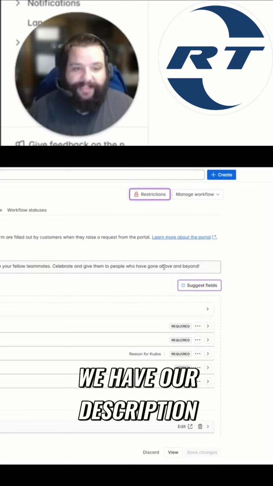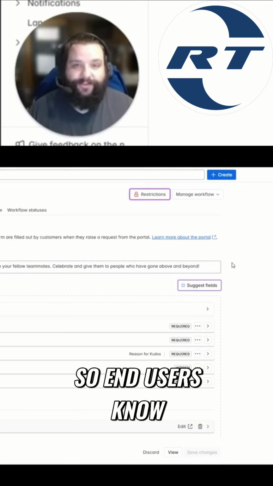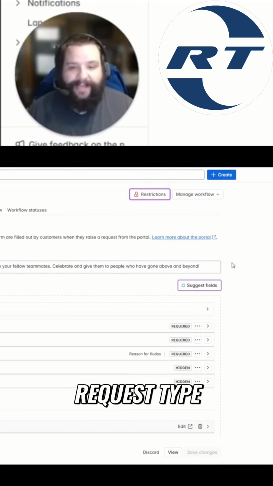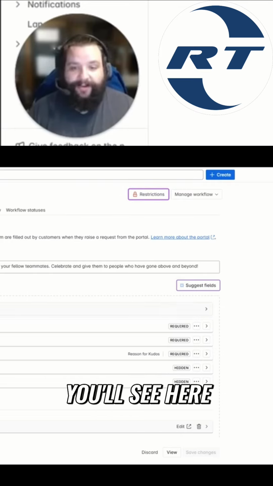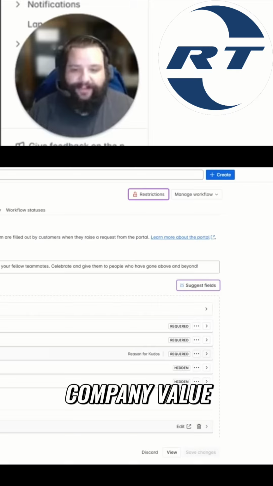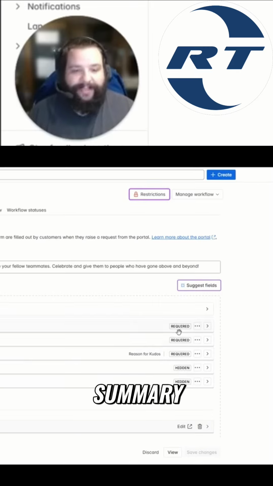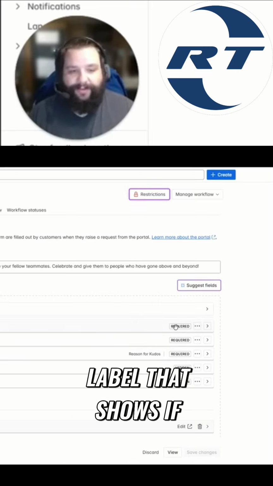So in here we have our description that we can give for our request type, so end users know the purpose of this request type. And here we have our main fields that are going to show up on the portal. You'll see here we've got instructions, employee, company value, description, priority, summary. Over here we will have a label that shows if it's required.